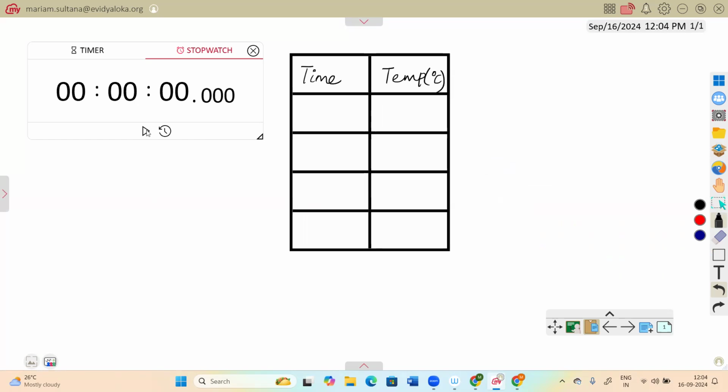Now you can start the stopwatch. You can run it for 2 minutes. Notice the time and the temperature. You can make all the observations over here. Now you want to plot a graph of time and temperature.